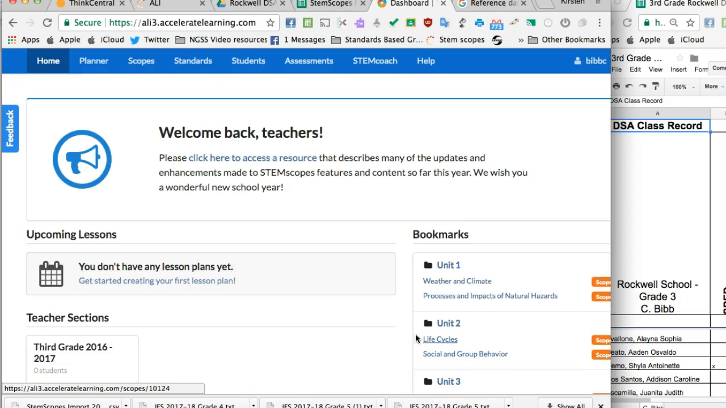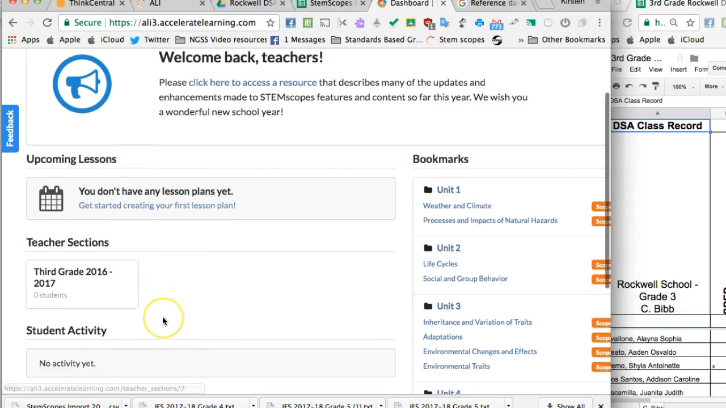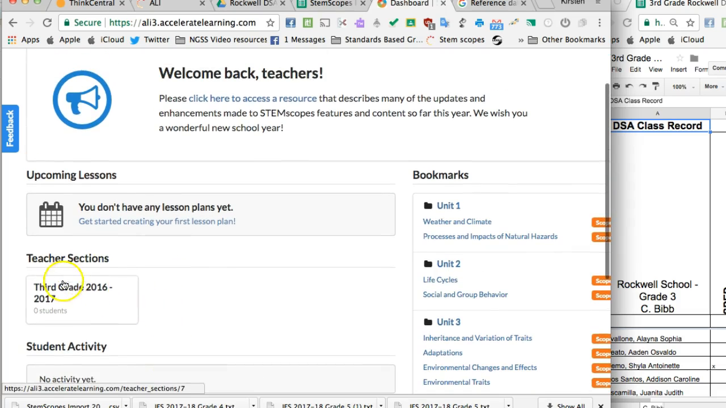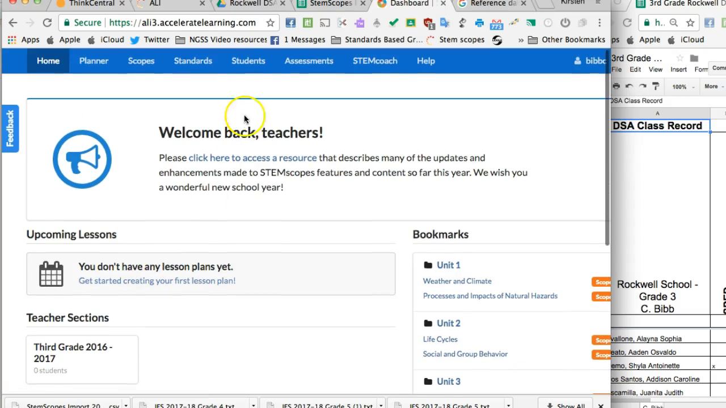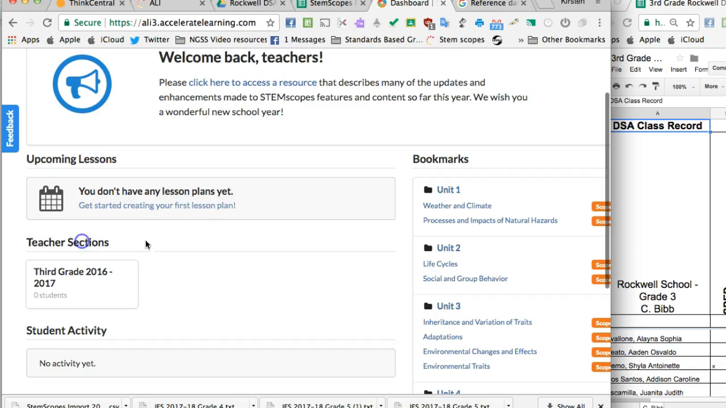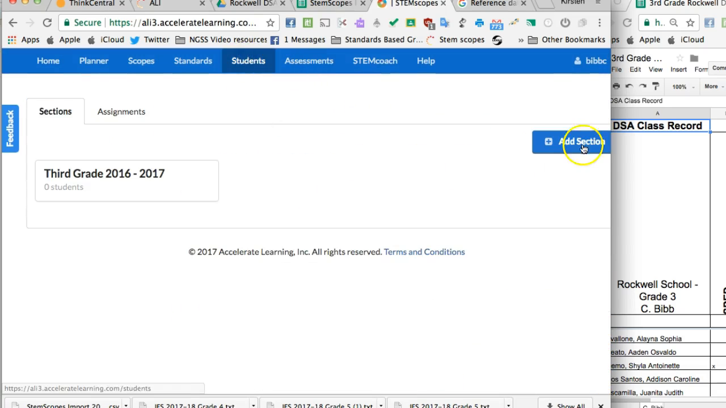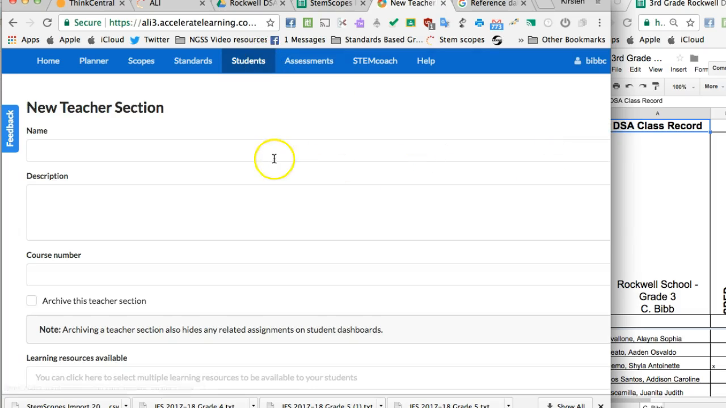So I'm logging into STEM Scopes as her, and we're on our welcome screen. Right here we can see the teacher sections and student activity. This is last year's teacher section, so I need to create a new teacher section. So I'm going to come over to students, click on students, and hit add section.